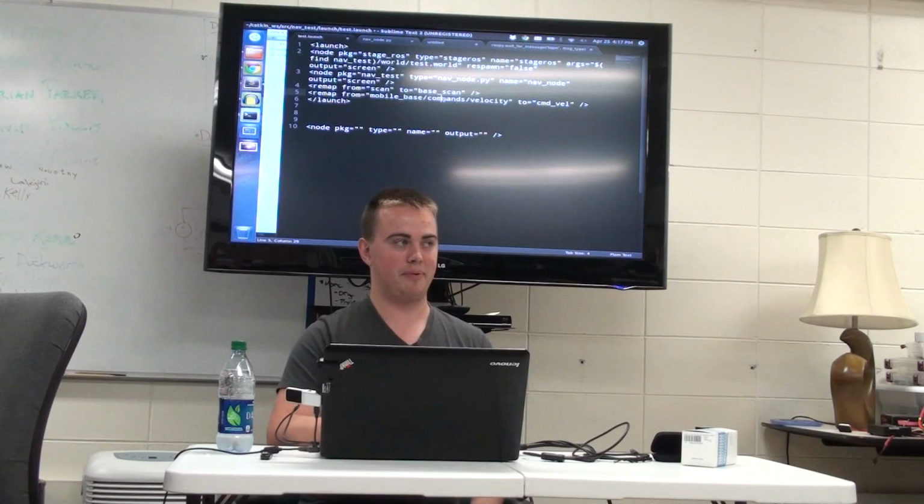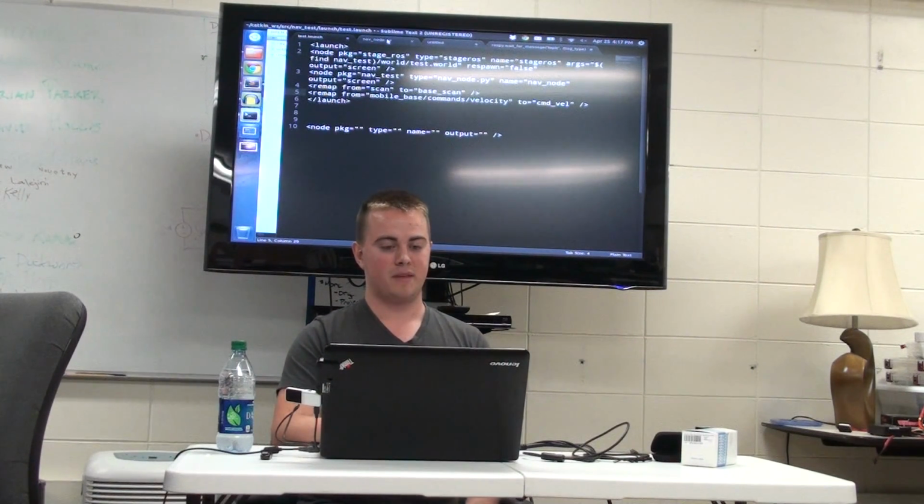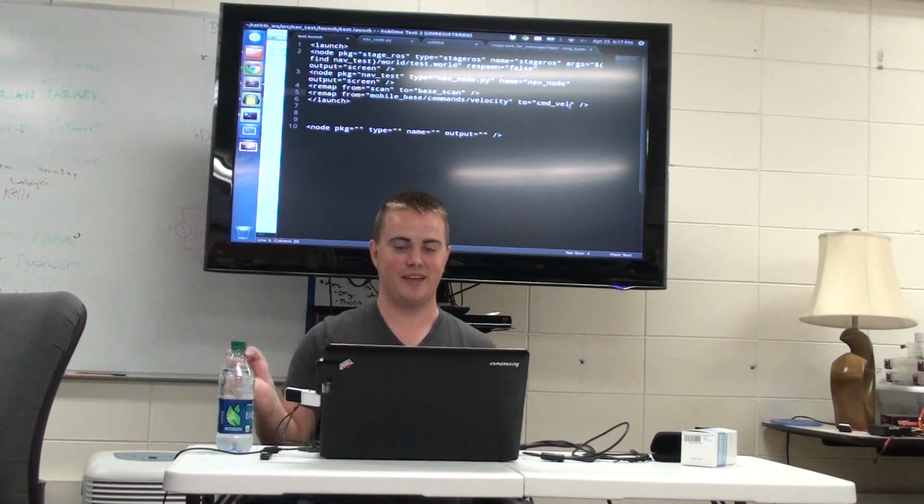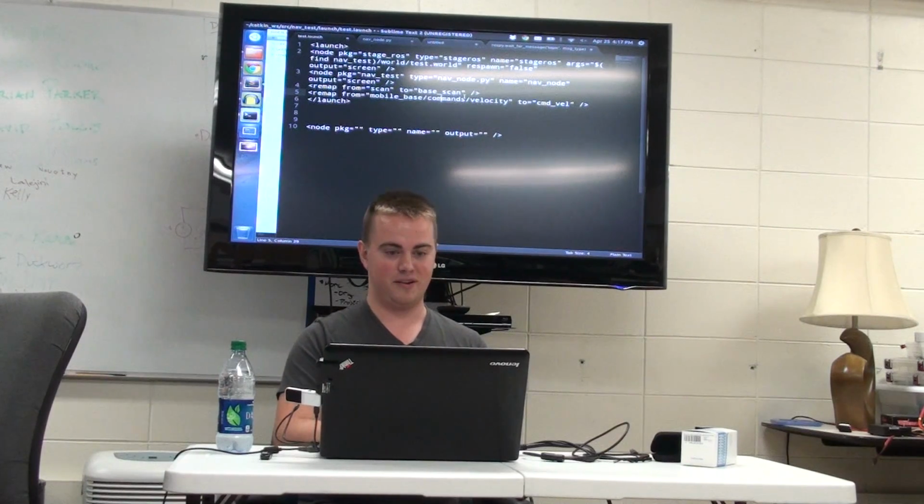And then these, you don't really need to worry about. These are remap tags, which are taking our topics that we defined and remapping them to be the appropriate topic names that stage expects. So rather than this long velocity thing, it just wants command velocity, aka the standard thing, and instead of scan, it wants base scan. So that's our launch file.